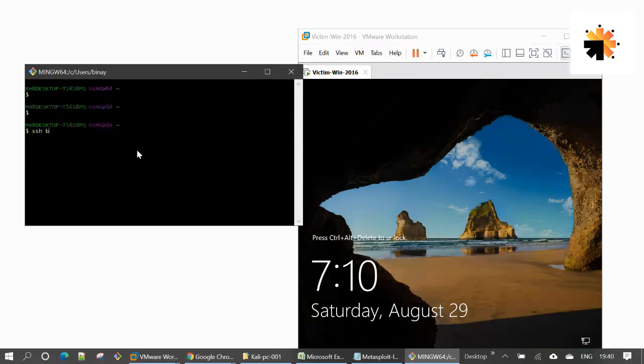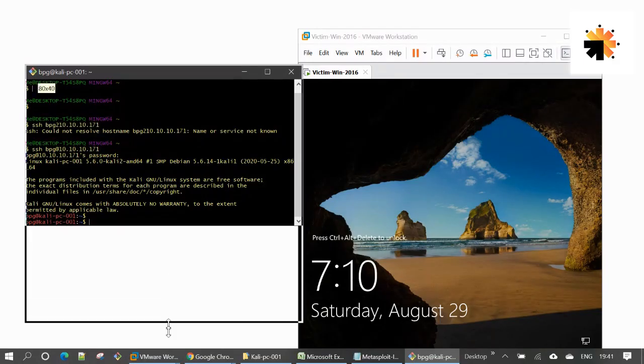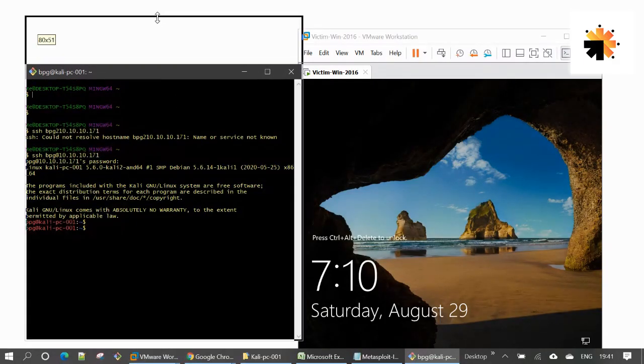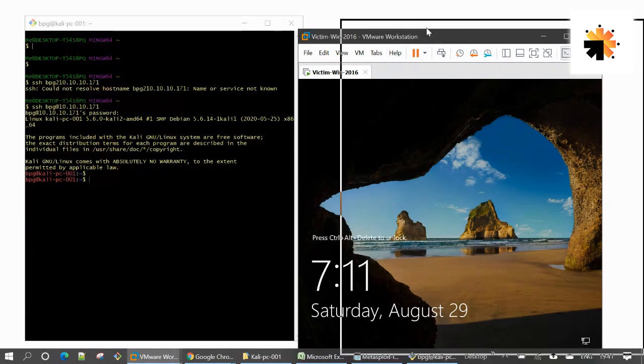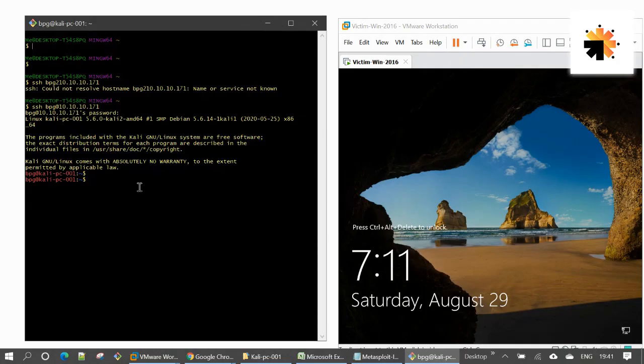ssh bpg at 10.10.10.171. Right? What, bpg at, I didn't give. It's 210 at the rate. So it's asking for the password. We are onto that machine. I guess it's properly visible, isn't it, guys? I'm keeping it side by side so that you understand it properly.